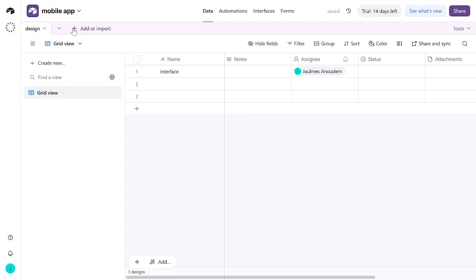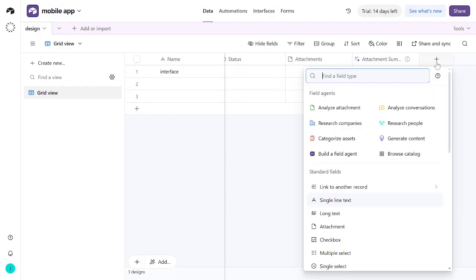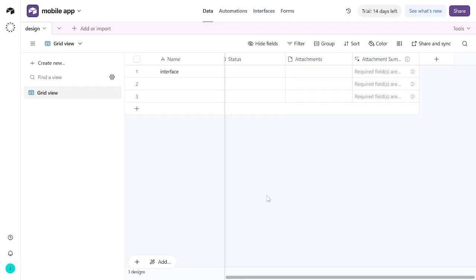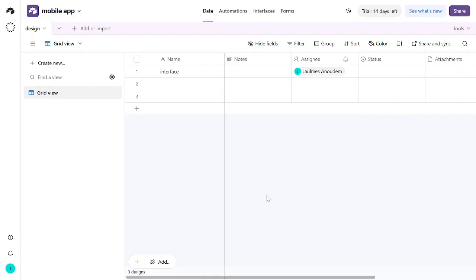Now, let's populate these tables with records. Each record could be a task, a feature, or a bug that needs fixing. You can add fields to each record to keep track of essential details, like who's assigned to it, its due date, its status, and more. Here's what's happening behind the scenes. Each detail you add helps you manage your project more effectively.